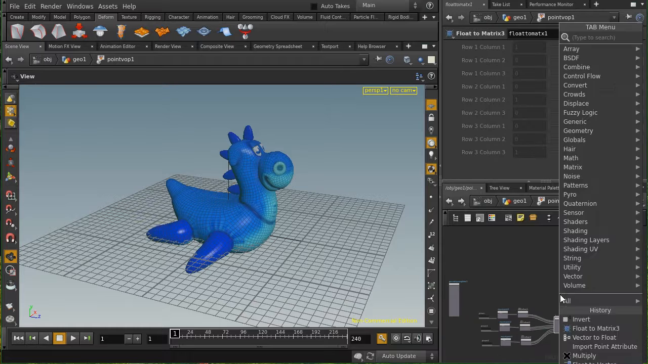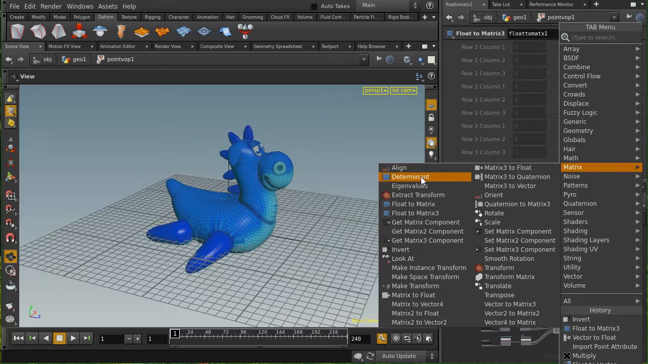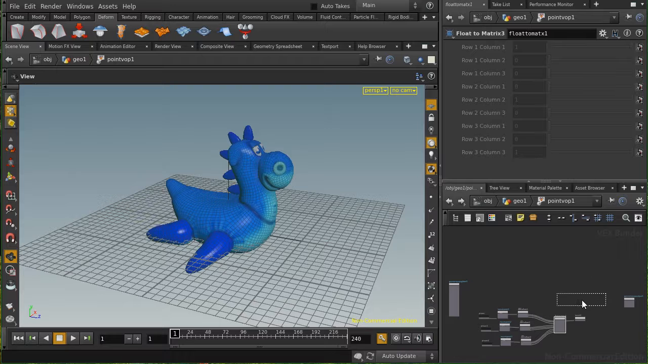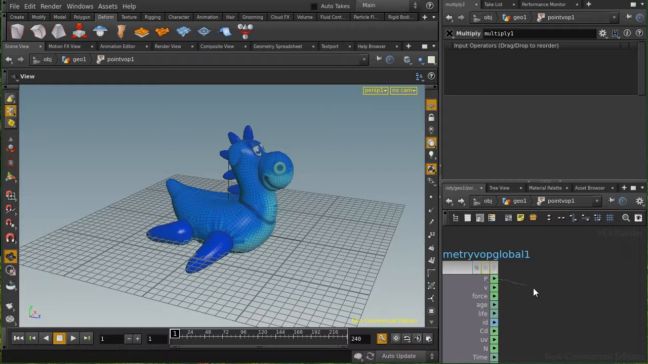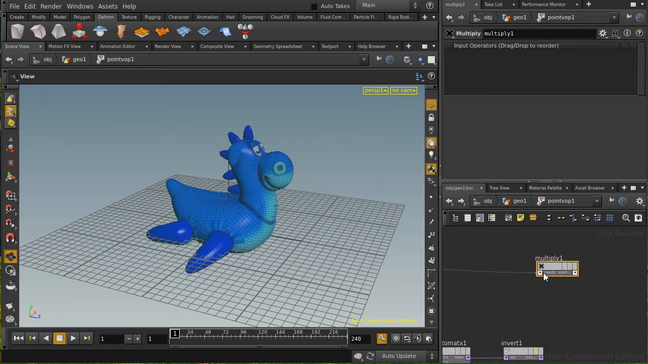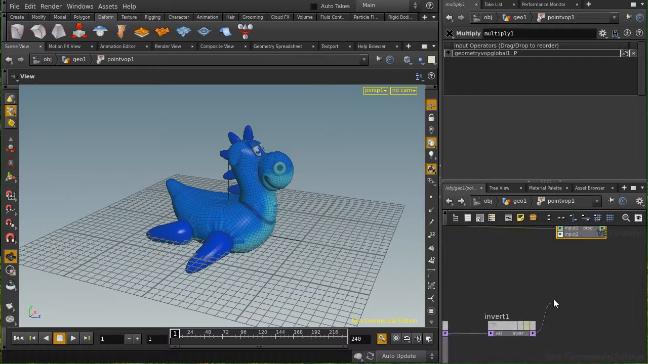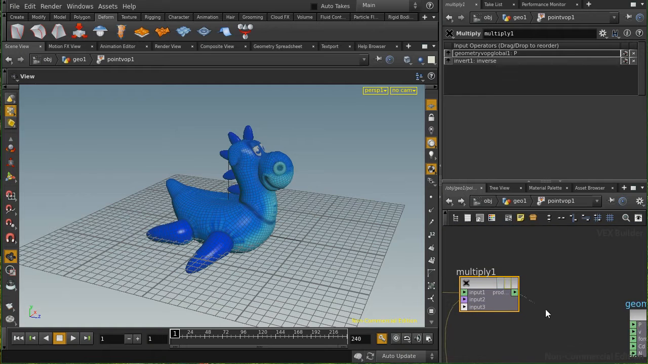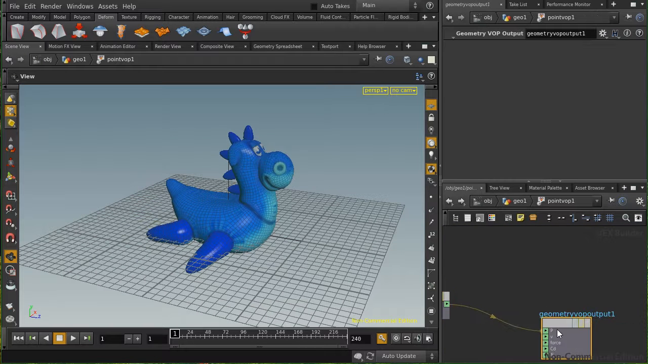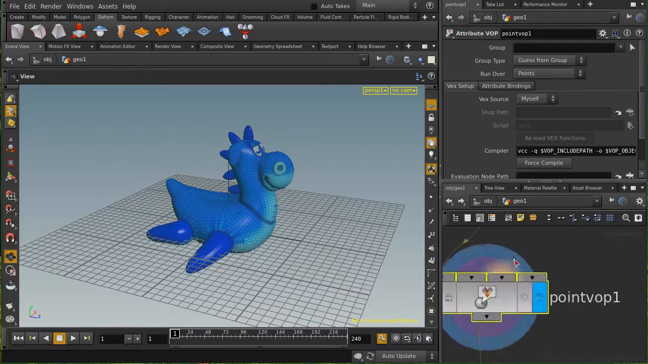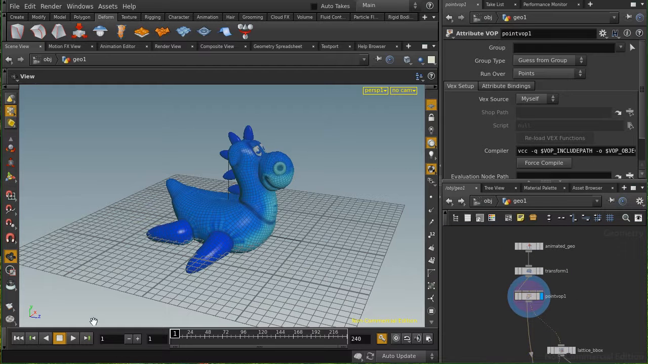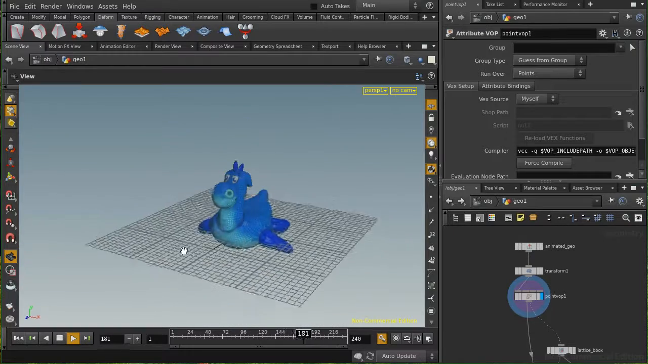So multiply. From math here create a multiply node and multiply the position for each point by the inverted matrix. It will give me the initial orientation. It will give me a geometry without any orientation. As you can see, there is just the reflection of the light through the animation, but we have just a static object. There is no animation, no motion completely.